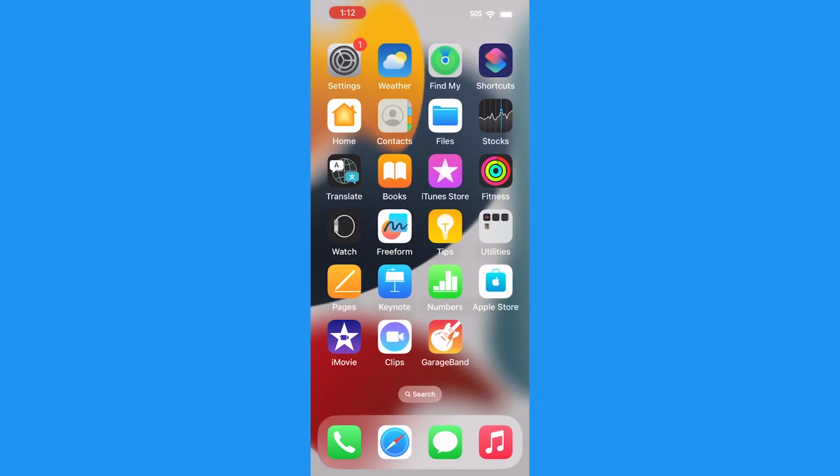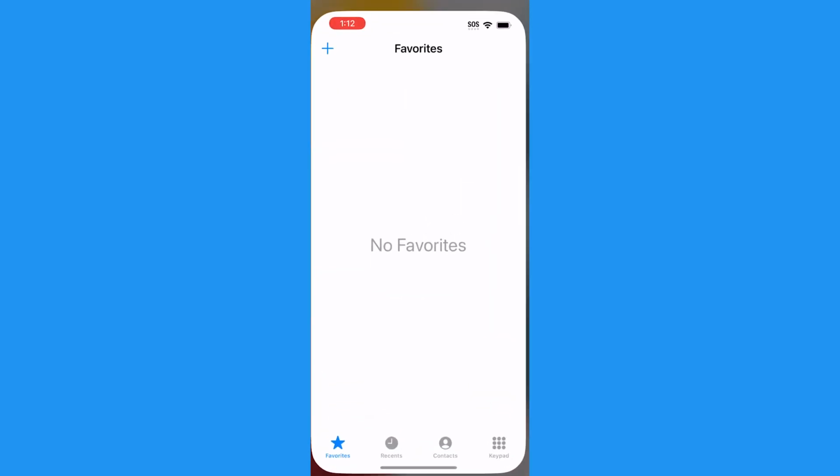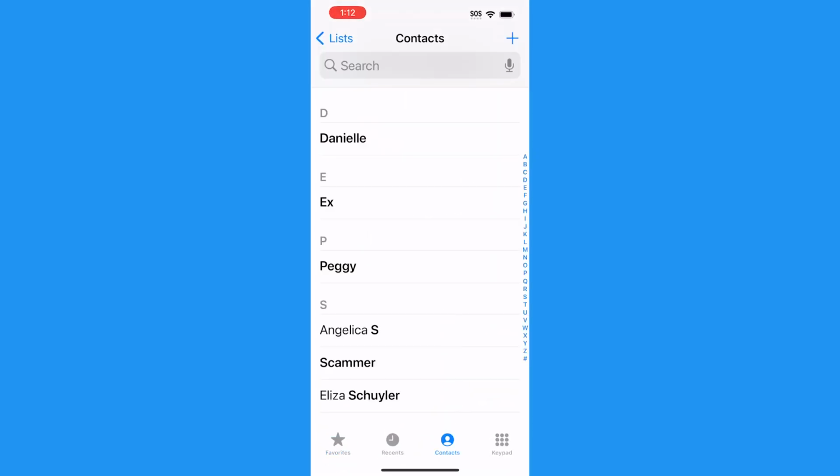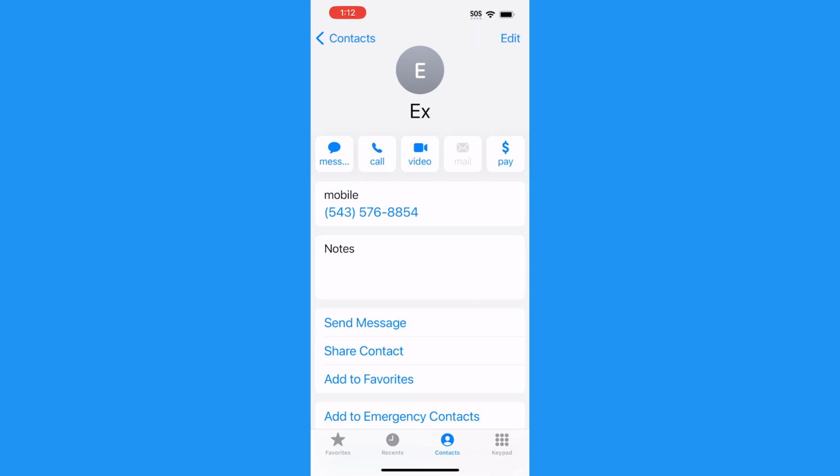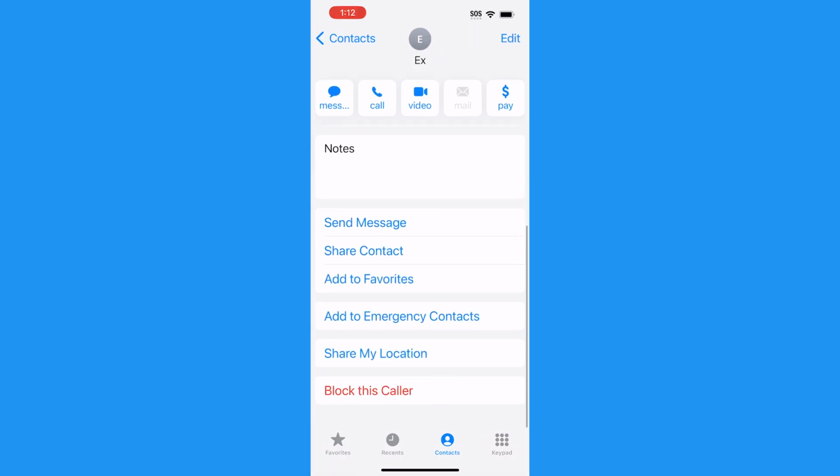So easy. If the person you want to block is already saved to your iPhone contacts, open your phone app as if you're going to make a call and go to the contacts. Scroll or search to find the person's name and then tap it. Scroll to the very bottom of their contact page and tap Block This Caller. Tap Block Contact to confirm it, and they will be blocked from calling or texting on this device. You can undo this by tapping Unblock This Caller.